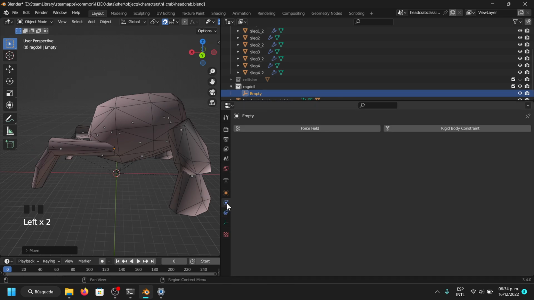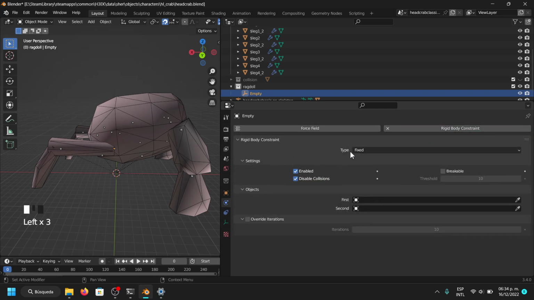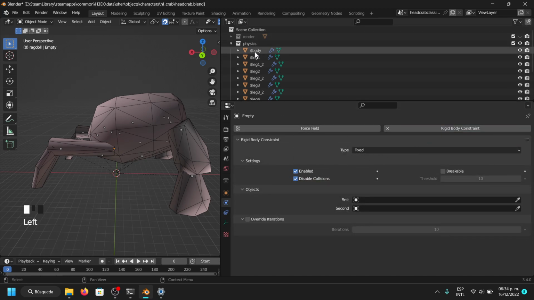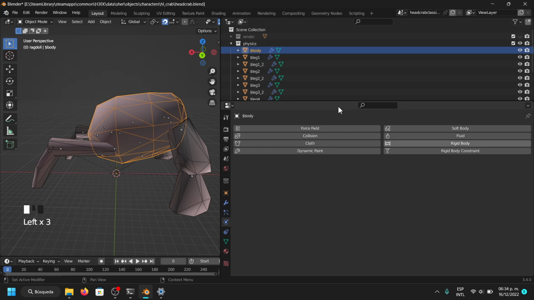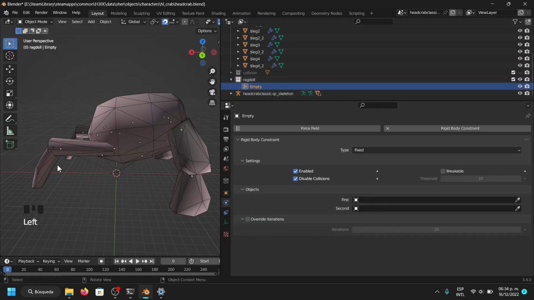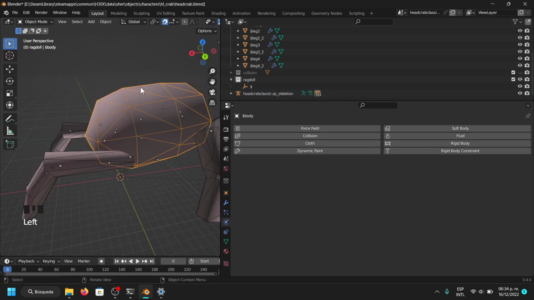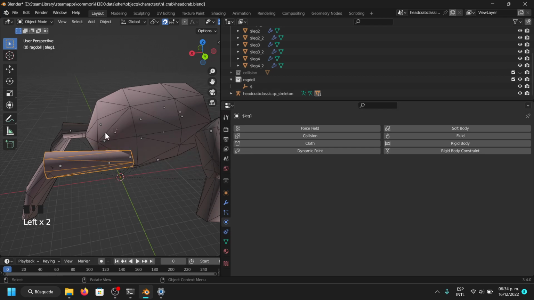Next thing we're going to do is go to its properties and make a rigid body constraint like this. Once we do that, we can go back here and disable this as we no longer need it. We have this and we are going to rename it. How are you going to name it? We are going to name it as what are the parts it's going to use. So this is body, this is the first, and this is leg 1, this is the second.